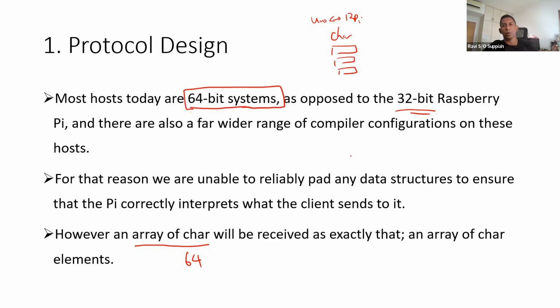So this was Uno to RPi. If we know that this is the exact system, there is no change, there is no unknown factor, then we can do the structure approach. But since once it goes out of the network, everything is unknown, using this character array approach is a safer way of doing it.